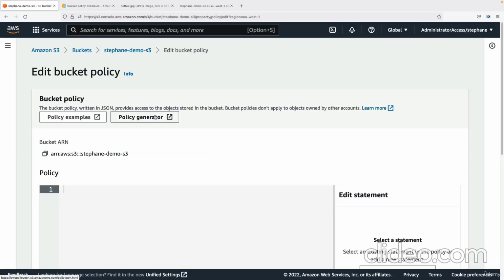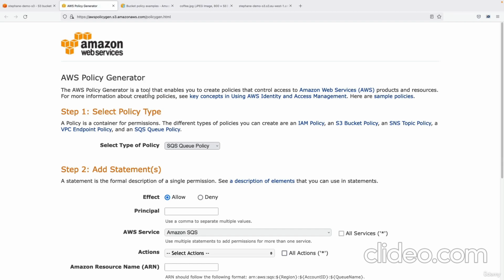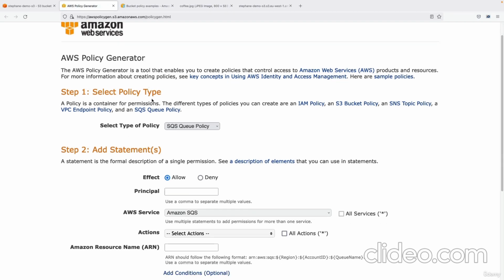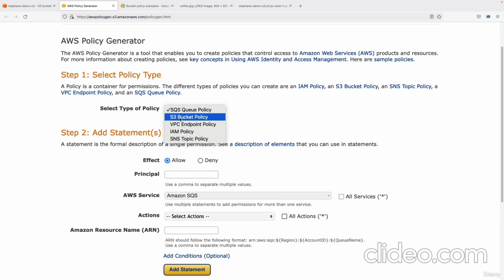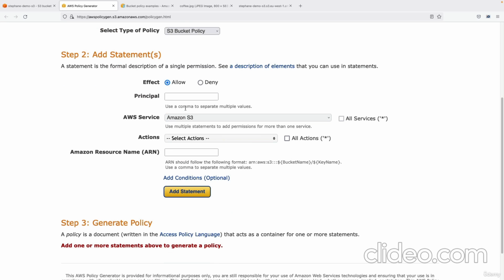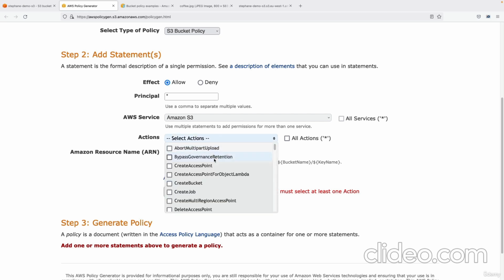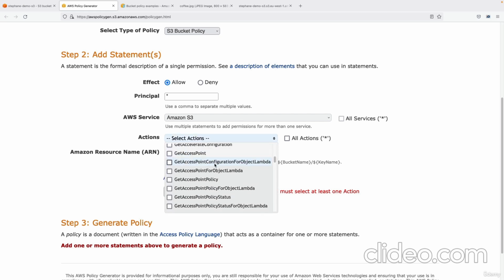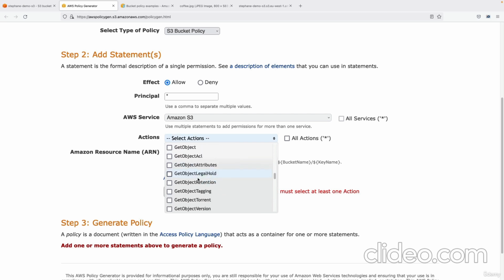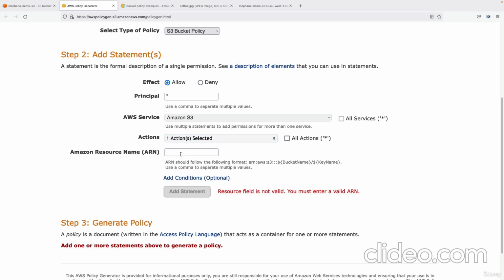But for us, we're going to use the policy generator. So here is the AWS policy generator, and we're going to create an S3 bucket policy. So let's select the right type. We'll allow, and then the principal is going to be a star because we want to allow anyone on the Amazon S3 service to perform, and because we want to read objects on our bucket, we want to perform a GetObject. So here it is. We want to allow GetObject, and the Amazon Resource Name must be the bucket name with a slash and then with a star.